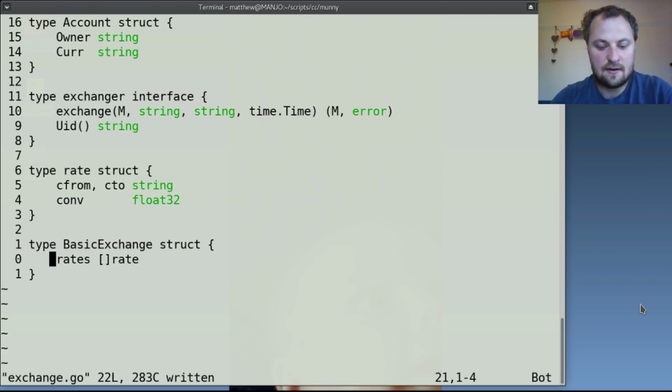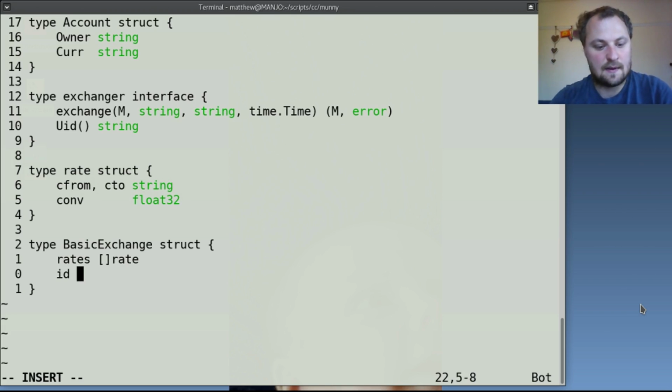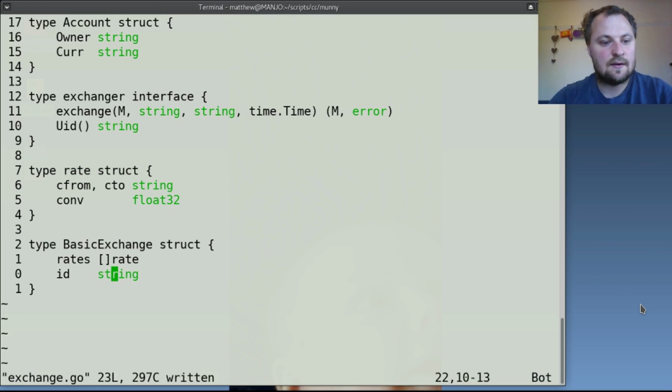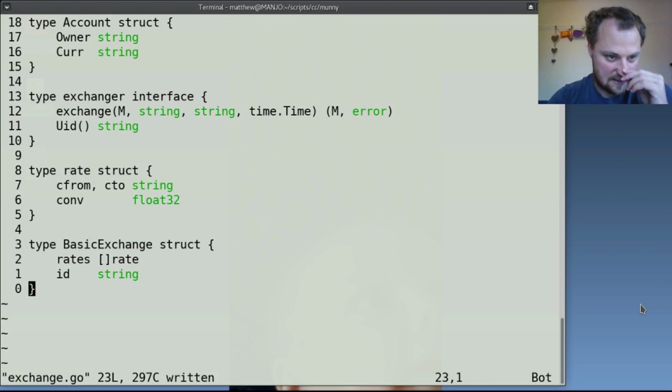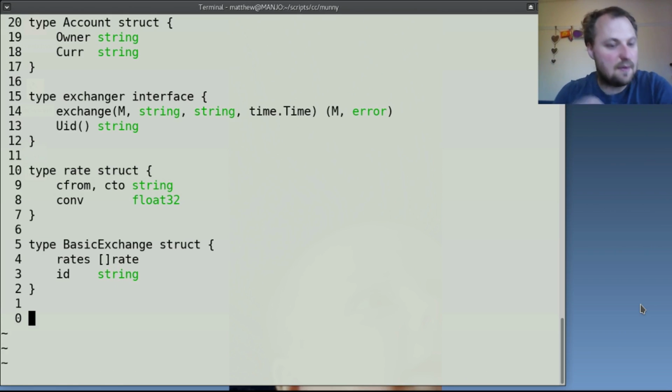So get rid of that problem there. So basically we just have a list of rates, and the rates will say where from, where to, and it also needs an ID, so we'll just call that ID and that's a string. So we can create our basic exchange that does this, and then it will need to be able to come up with the rates appropriate to the thing.